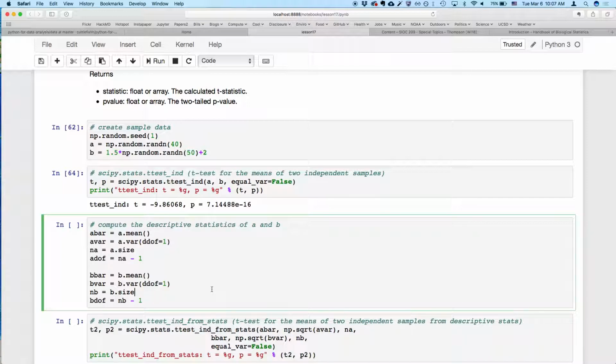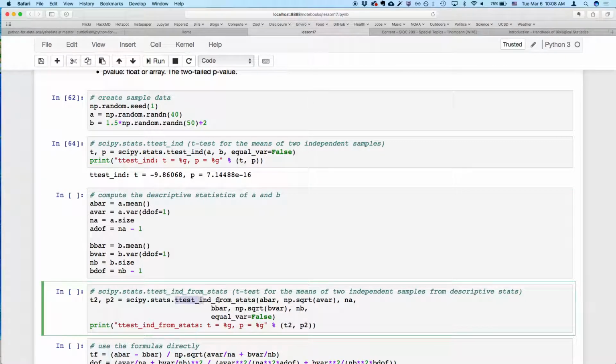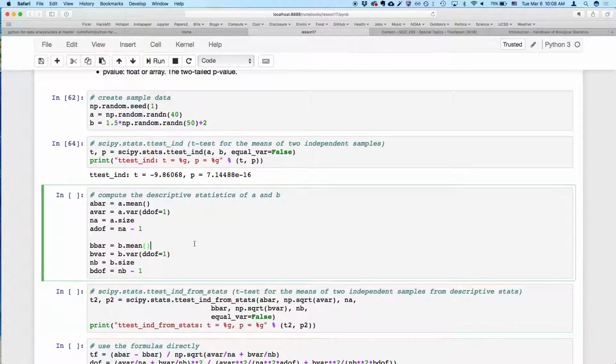There's other ways that we can compute this. We can directly compute the descriptive statistics of A and B, and then run a test where we provide those stats directly. So let's say there might be an example where we didn't have access to all the data, but we knew what the underlying statistics were, or the summary statistics were. So we can calculate the mean, the variance, the size, and the degrees of freedom of A and B.